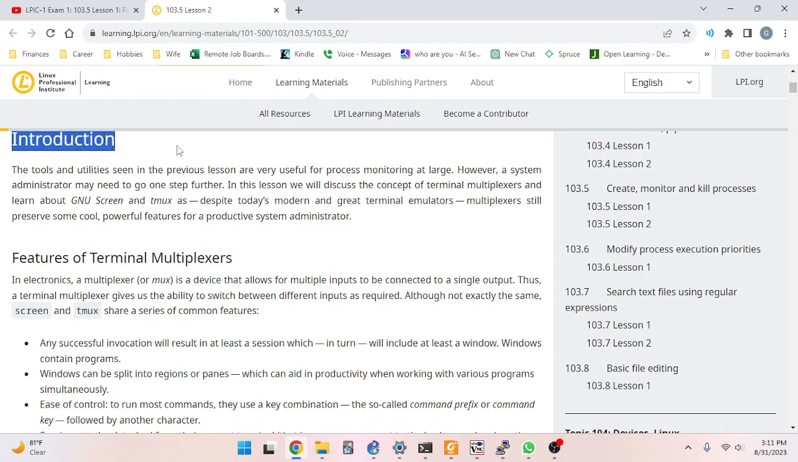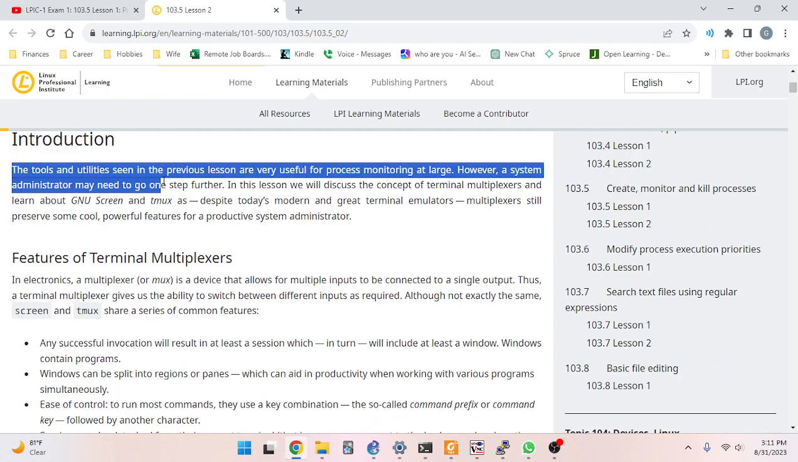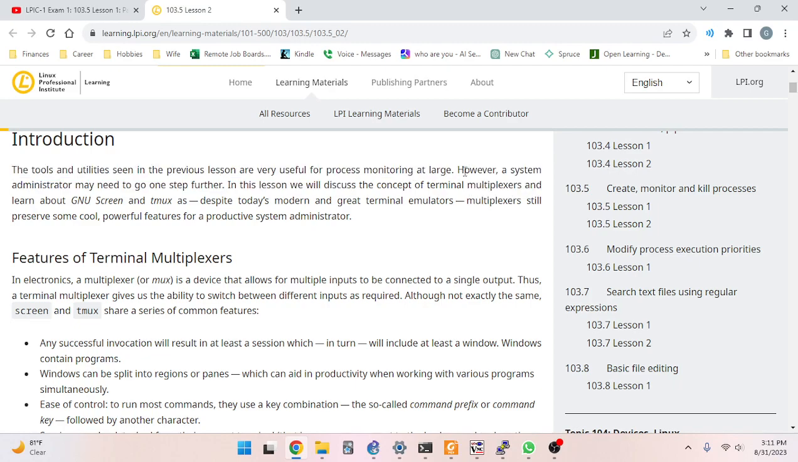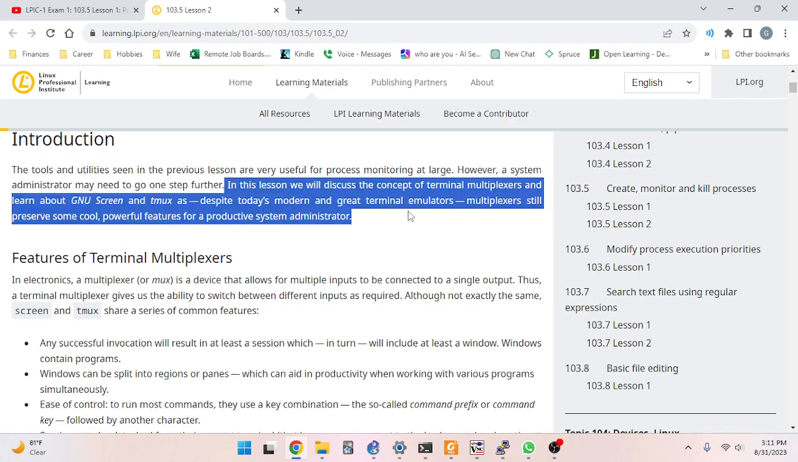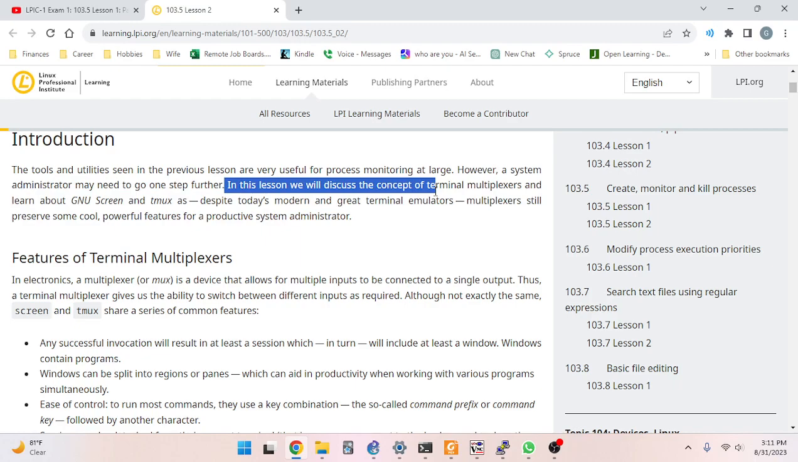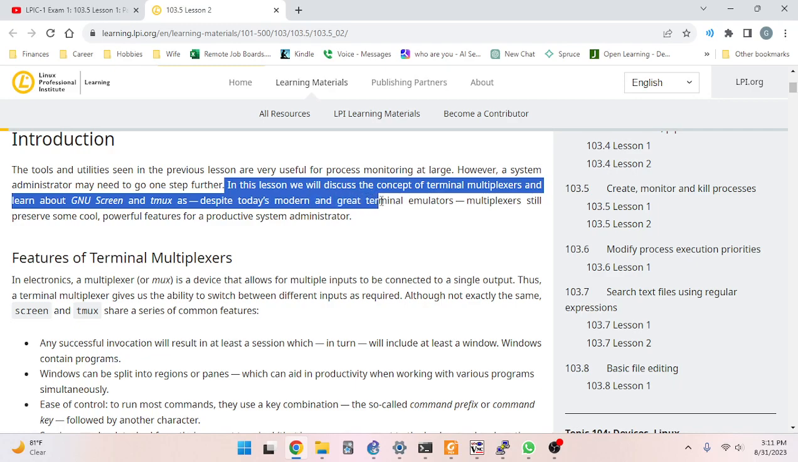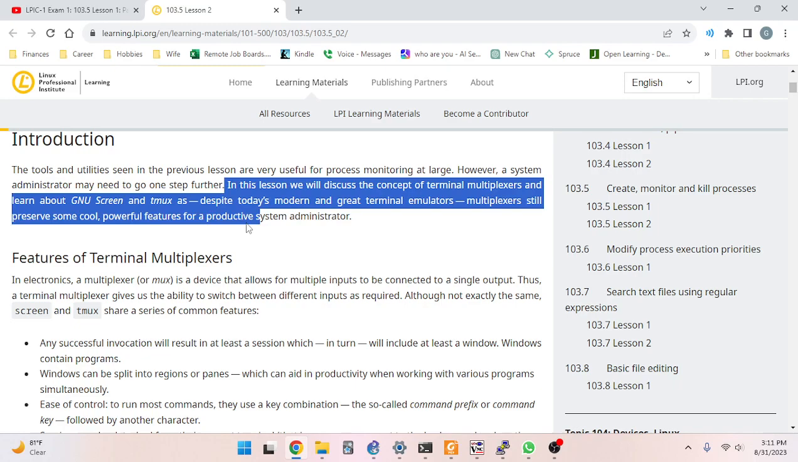All right, so introduction. The tools and utilities seen in the previous lesson are very useful for process monitoring at large. However, a system administrator may need to go one step further. In this lesson, we will discuss the concept of terminal multiplexers and learn about GNU Screen and TMUX, as despite today's modern and great terminal emulators, multiplexers still preserve some cool, powerful features for a productive system administrator.